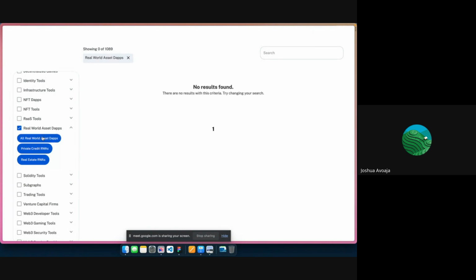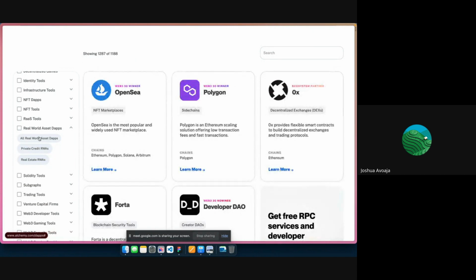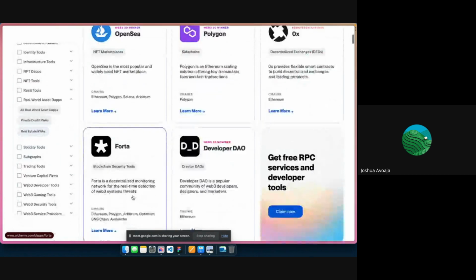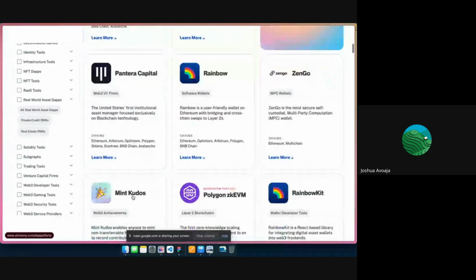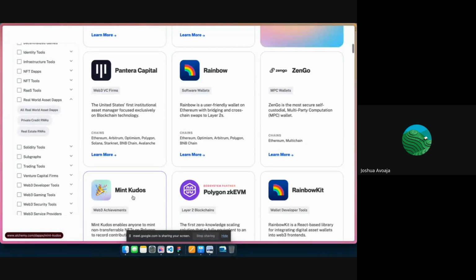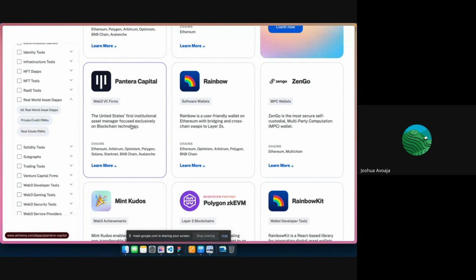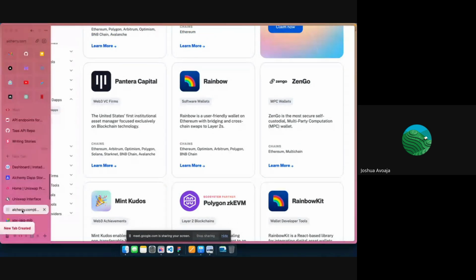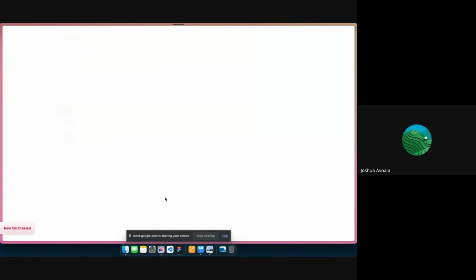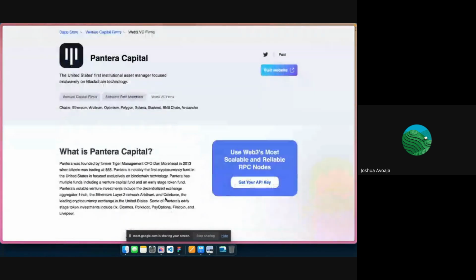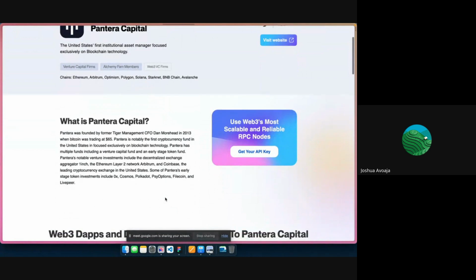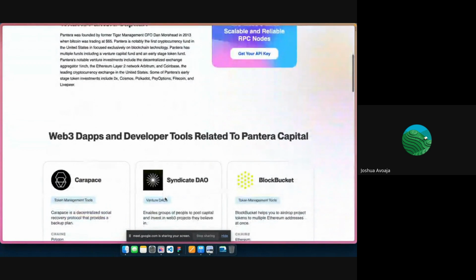Okay, private credit. Let's see. Yeah, so this is an asset manager. Is it? Yeah, it's an asset manager.